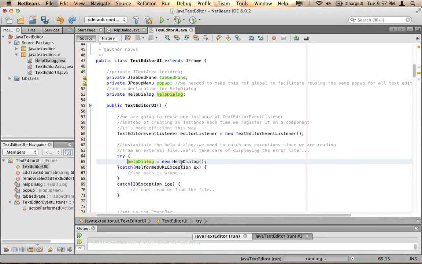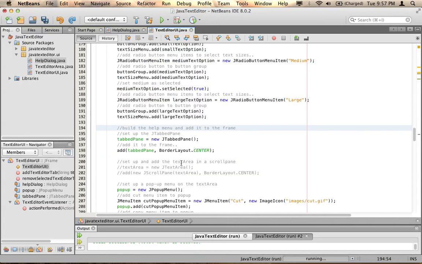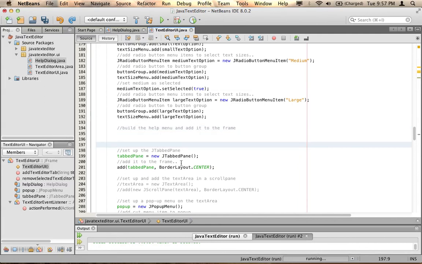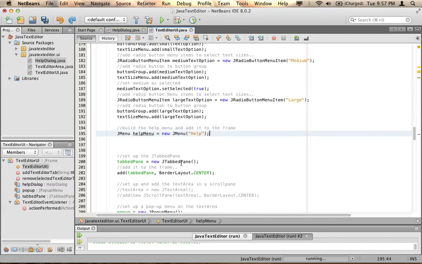So once we have this set up, our help dialog is in place, and like I mentioned, we need to extend our main UI to accommodate the documentation menu item. So we're going to create an entirely new menu system, a help menu, and add it to the frame. And it's much of what you did earlier when we were setting up the UI.